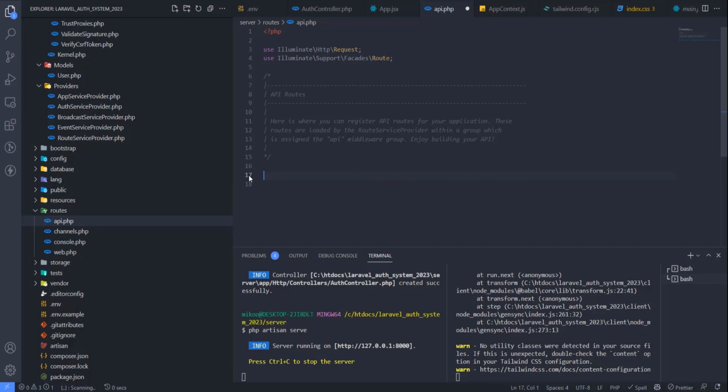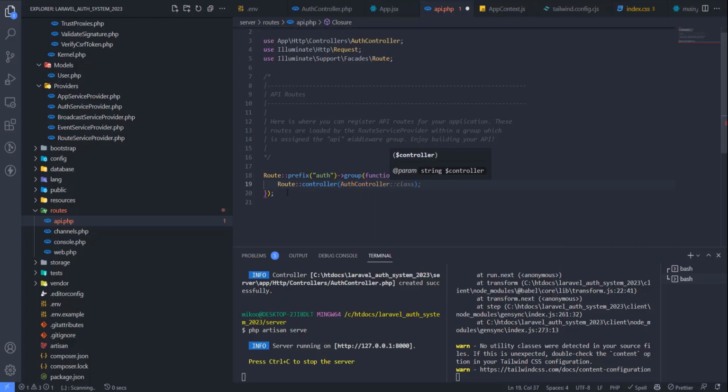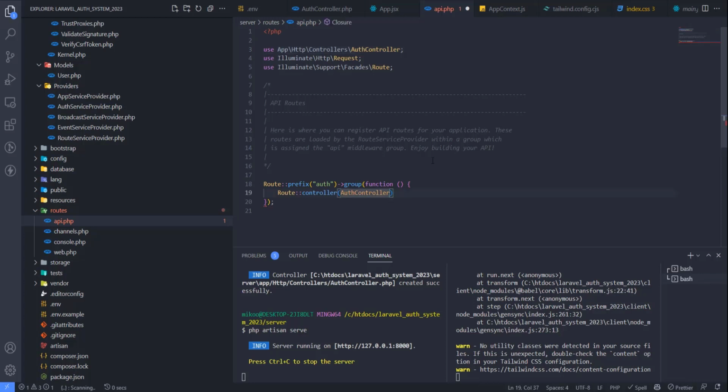Just delete this one and just say route prefix auth, and then say group, and then delete this and just say route controller AuthController, and it was auto imported here, as you can see on line 3. If not, then just import it, and then here we say group, and then function, and then we have, oh yeah, by the way, it needs to be class.